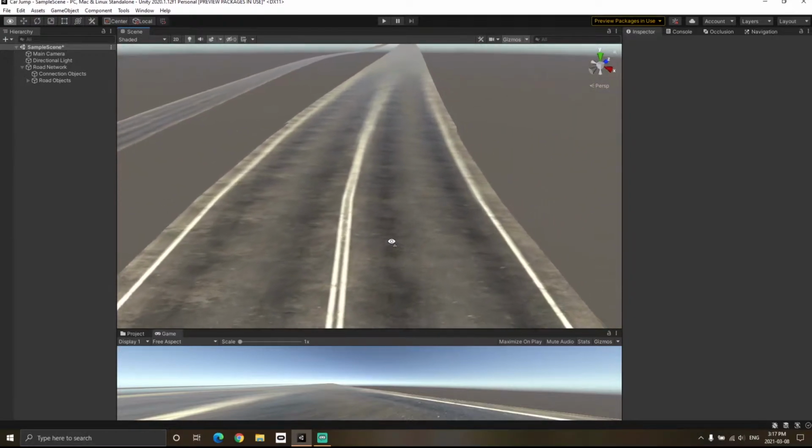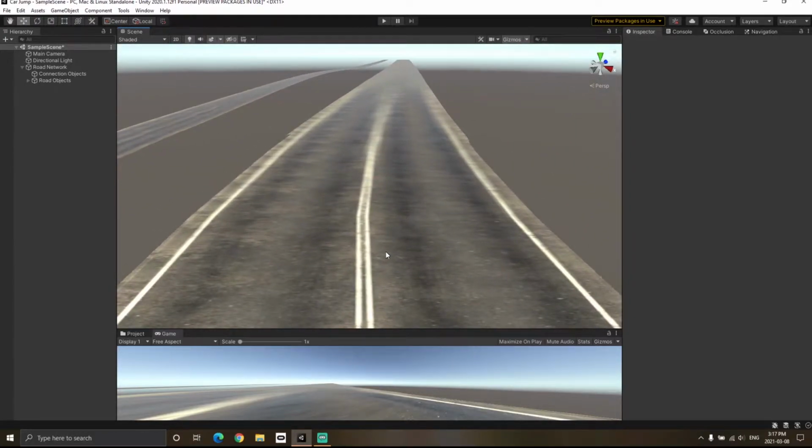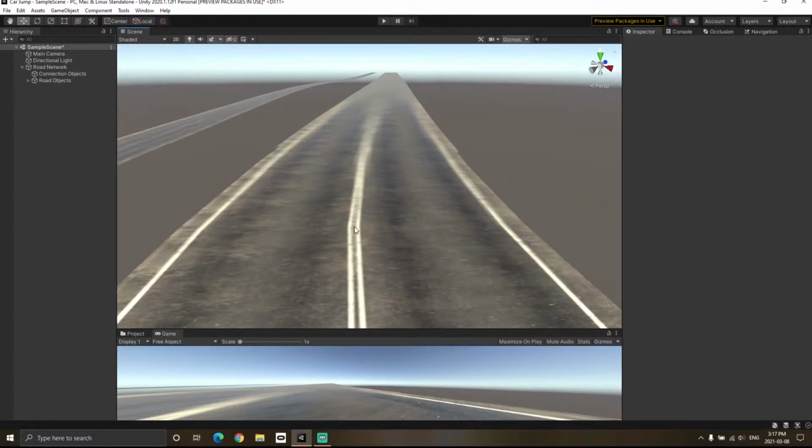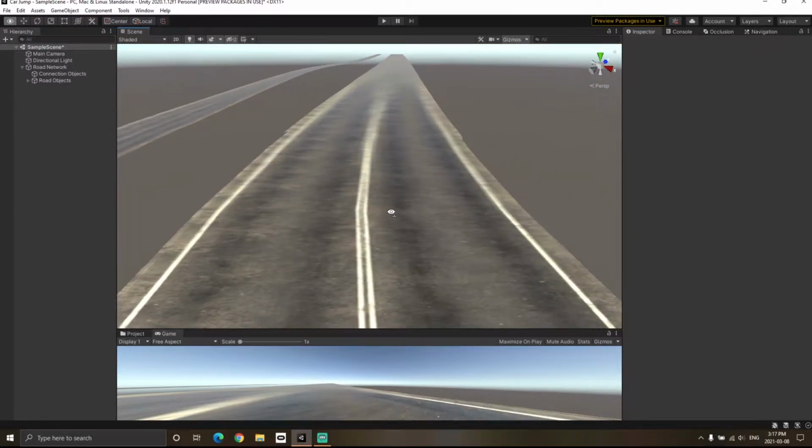So it is possible that in your game you have a road texture and it looks something like this, where it's clean or fine when it's close to the camera, but as you look far, the road is very blurry. So I'm going to show you how to solve this issue.